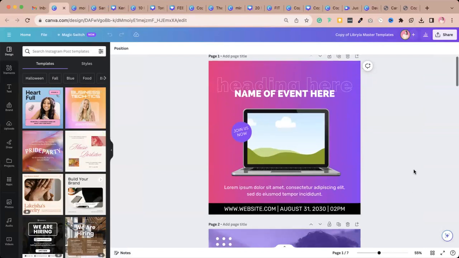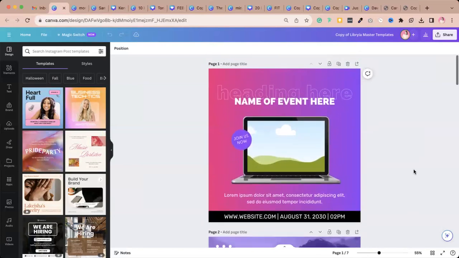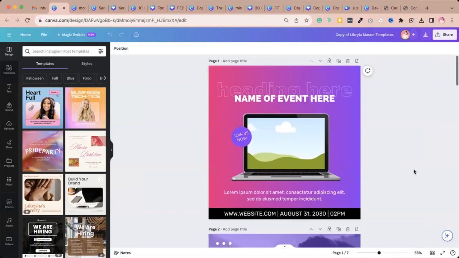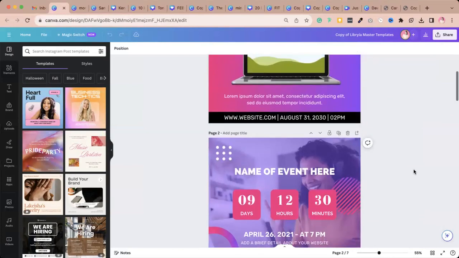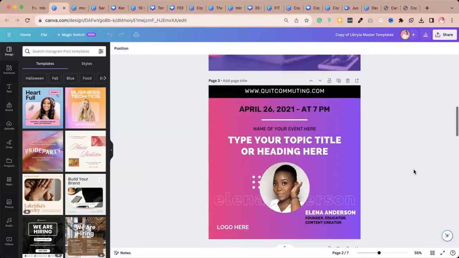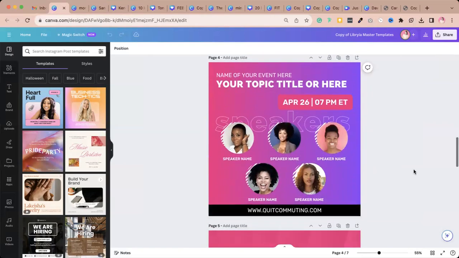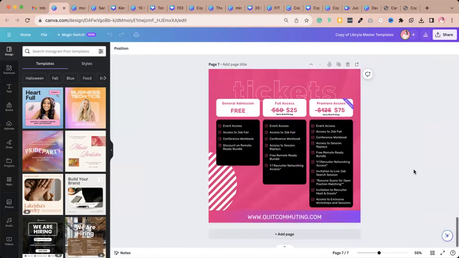And if you are servicing or working with a coach, and if they have summits or conferences, then you can create this kind of graphics in Canva, promotional event graphics. So you have your event banner, when it's going to be, speakers, the sponsors, the features of the event, and of course the tickets.